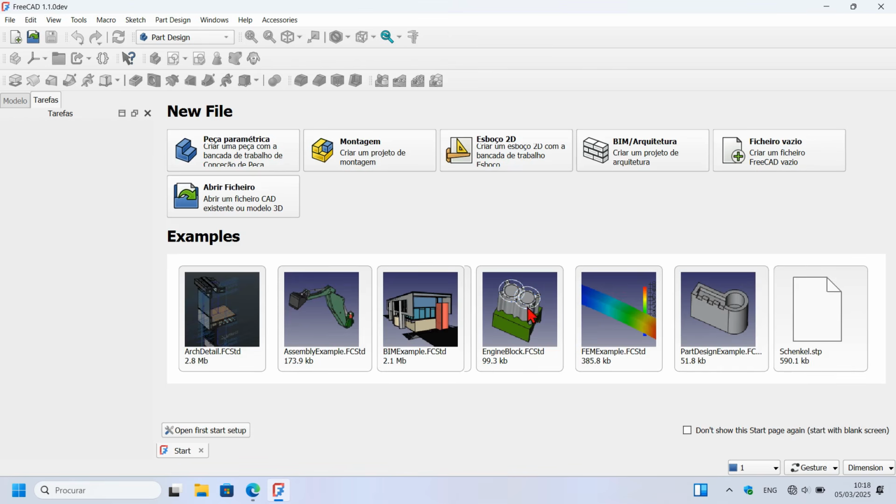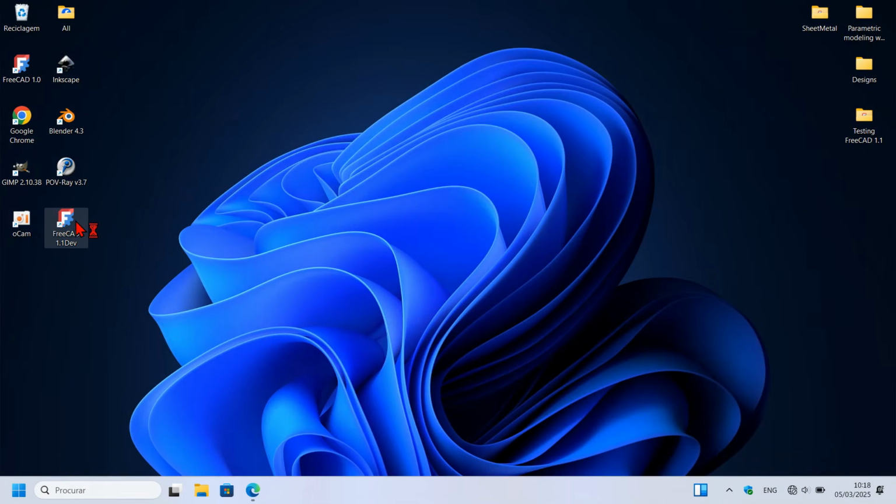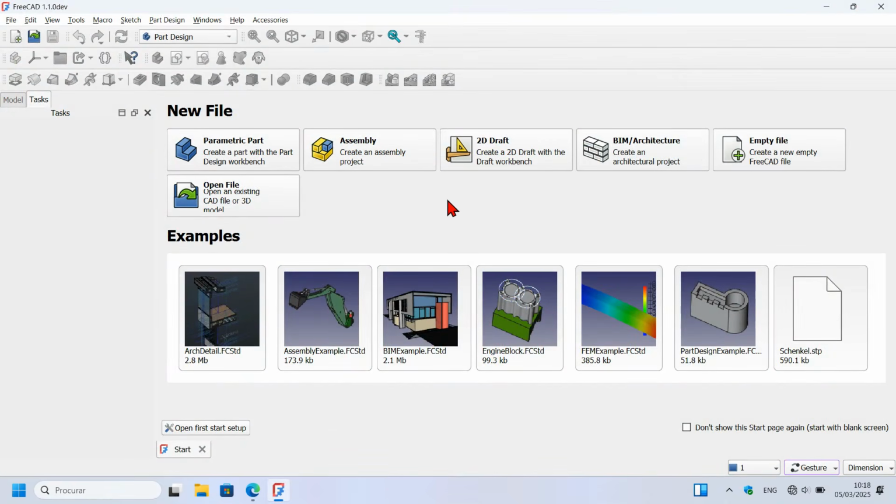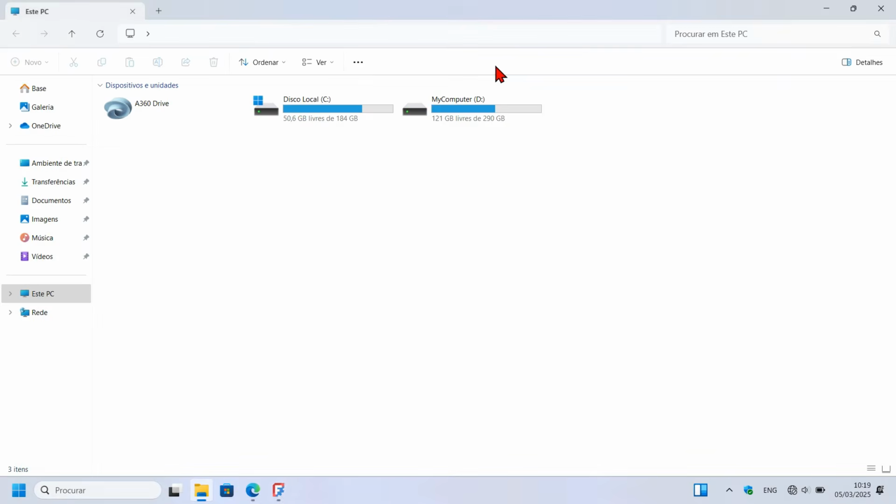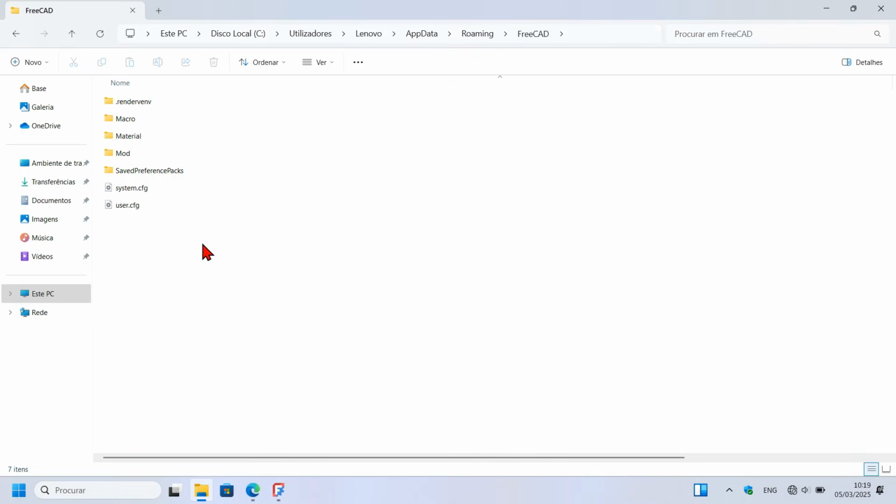Now we are on this page here, and as you can see, the text is in Portuguese. So I have to close the program for now to update this text, and I open the program again. And now as you can see, we have the text in the English language. And also if we open the path of the FreeCAD preferences, like so, we can see that now we have these two files here, the system and the user configuration files.